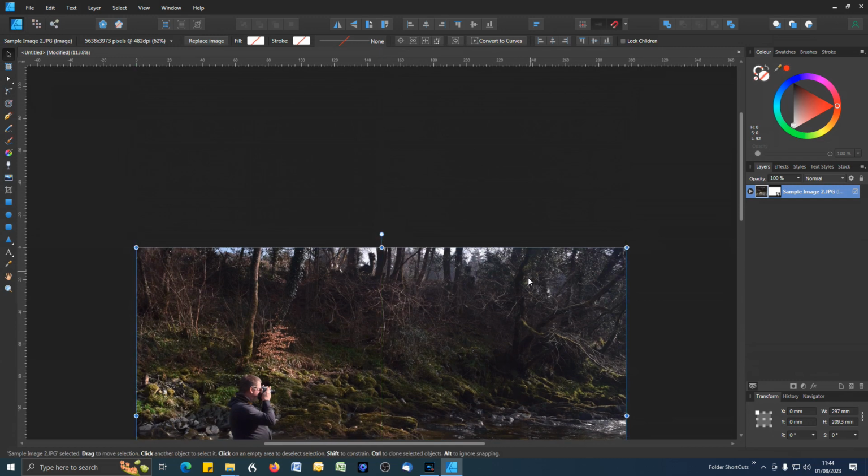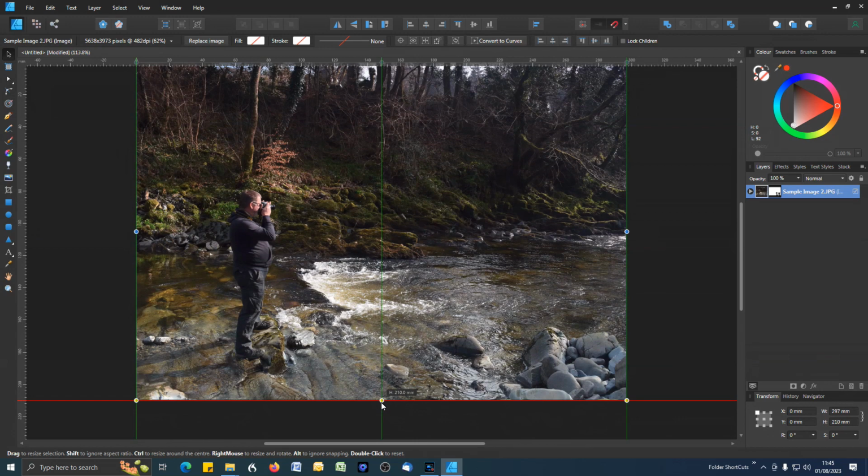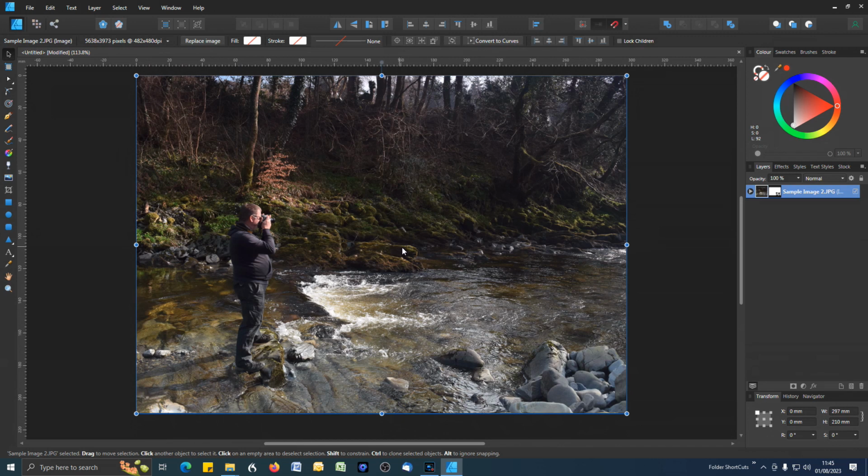So sometimes stretching an image is not a bad thing, but make sure you've got the snapping tool on to make it work. So there we are, that's our photo cropped.